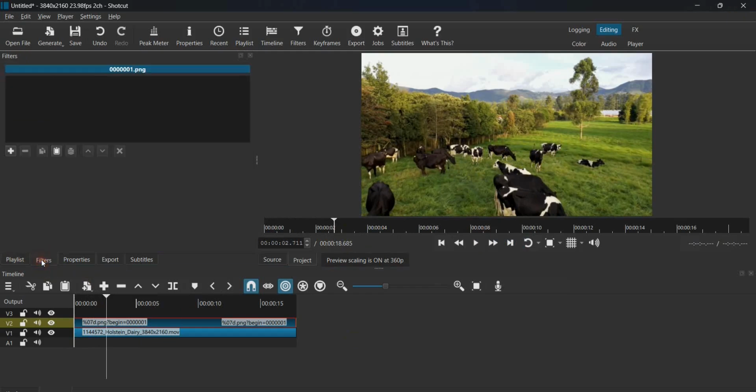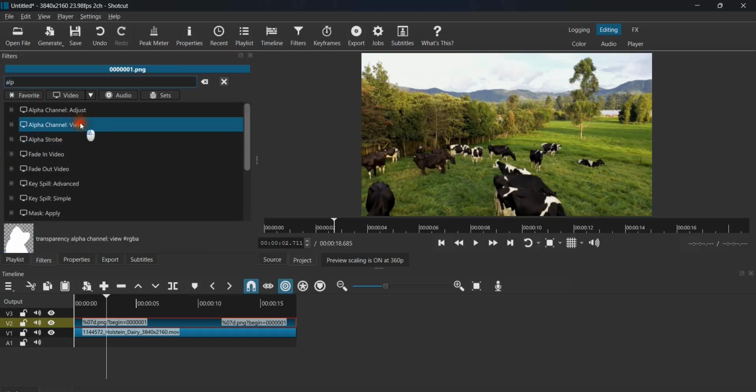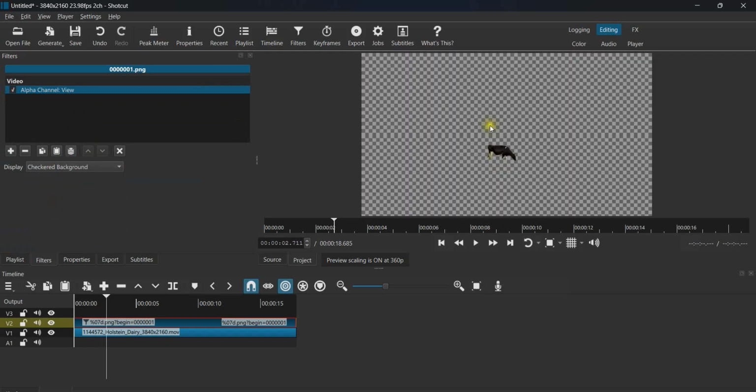Let's just make sure whatever we're doing is perfect. You go straight here, then you just write alpha. So you go to channel view, then you go to select here. This is what you'll see if you select this. Then you go to check the background. Now you can play and see the cow moving with no background.